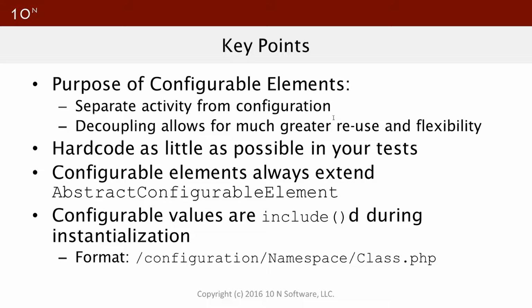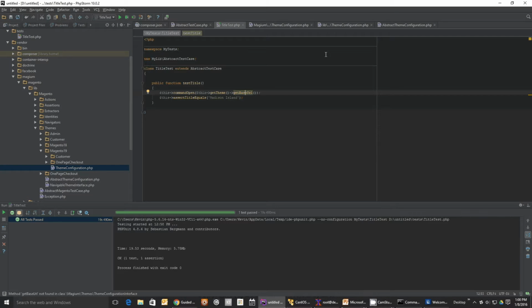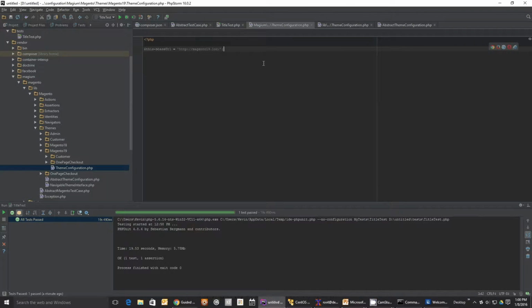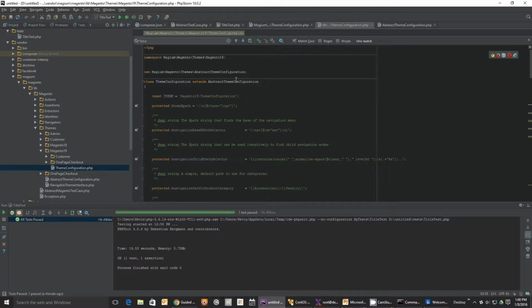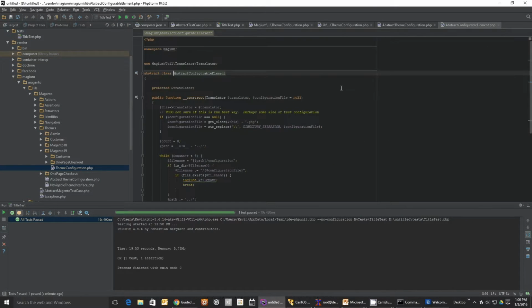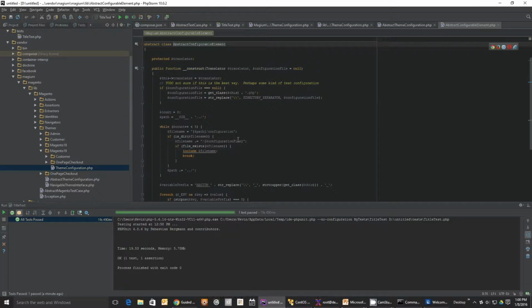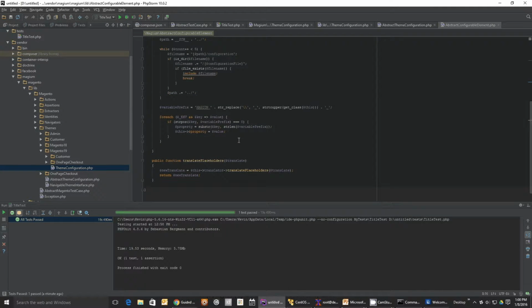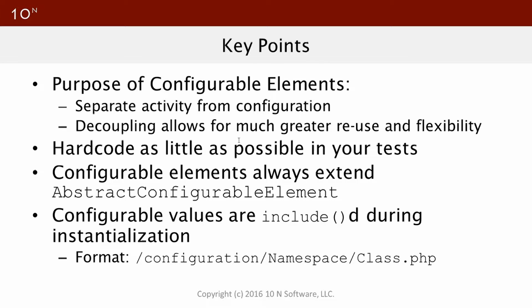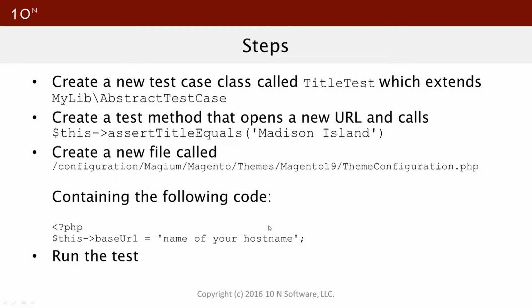Configurable elements always extend abstract configurable element. And if we take a look at our theme configuration, we go into a couple levels of nesting, and we can see where some of this functionality is defined. The configurable values are going to be included during the instantiation of the class itself, and the format of that inclusion is to go to the configuration directory / namespace, again can have multiple levels of hierarchy, followed by the class name.php. Here are the steps for exercise number 3.